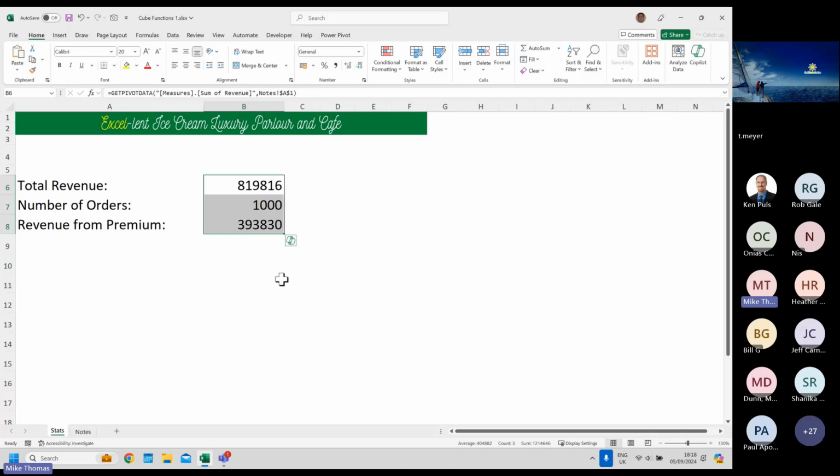Okay, I'm just having a look at a question, not directly related to today's topic. If one's learning M and DAX and is constructing data models, why would they spend a lot of time in Power Pivot? Why not just focus on Power BI?